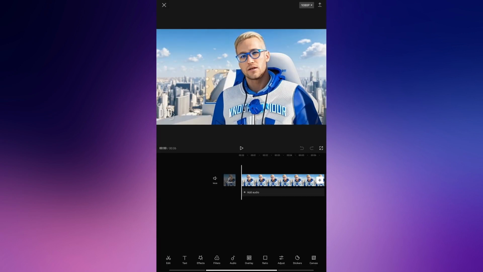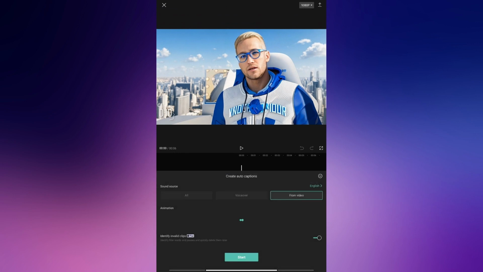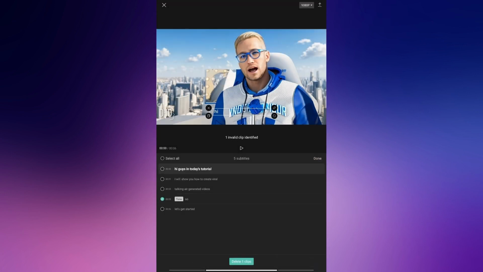Tap on text and select auto captions. Choose the animation you like and then tap on start. Here you can correct any errors you find in text.